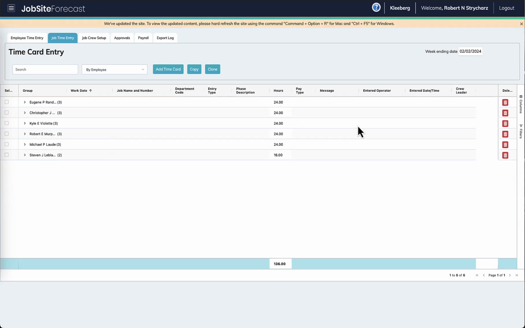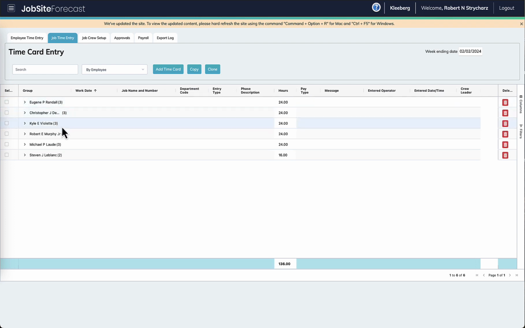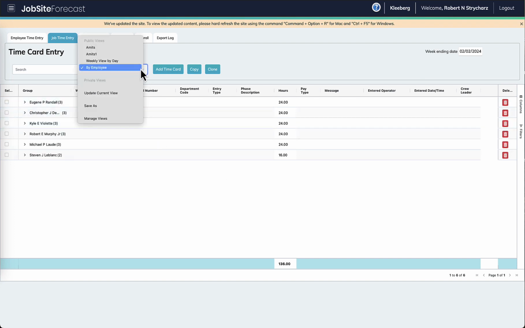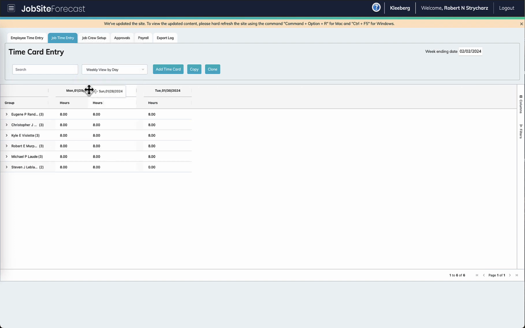Now normally when you're working with time cards, you'll have a default view which is by employee. So this view will show each employee how many time cards, that's the 3 that you see after these names, or 2, and how many hours total for the week so far. Now we've added another view that you can go look at, weekly view by day. Now in this case, this view will be each day of the week and the total for the day, so more like a traditional time card.